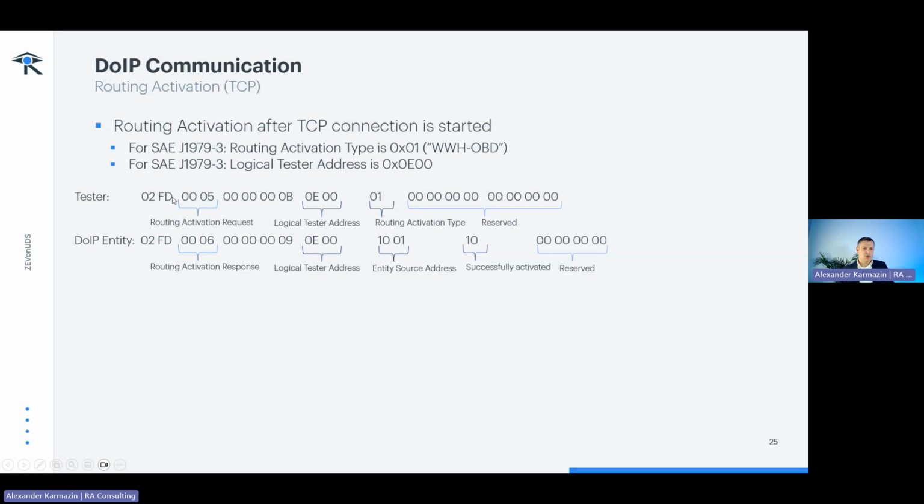The routing activation request has bytes 3 and 4 set to 0005, and the response would have a similar one, but with 06 at the end. I didn't talk about it yet, but the first 2 bytes contain the DoIP version information. In this case, it means that the message is formatted using DoIP version 2. The second byte is just the inverse version, like 255 minus 2. The same is used on the other side for all of the requests and responses.